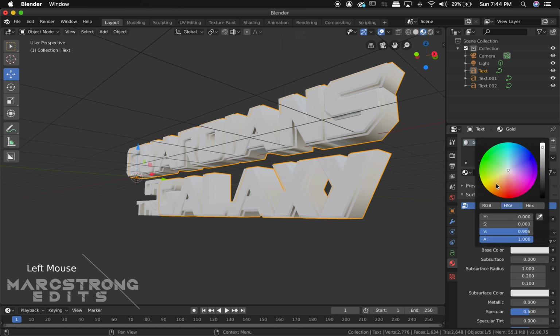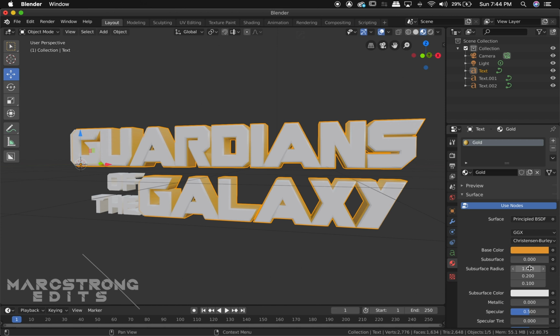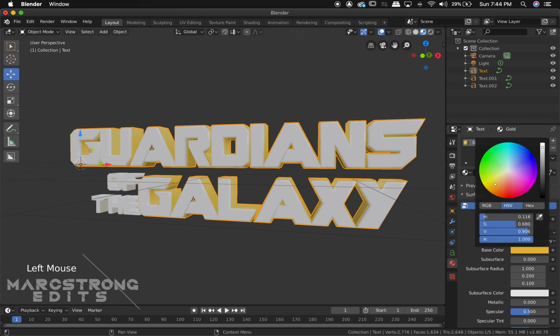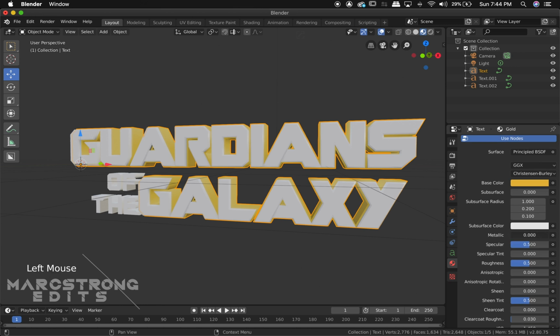And then our base color, we have our color wheel here. So I'm just going to drag this to something closer to a gold. I might make this a little bit more yellow. And then if I scroll down just a little bit, I'm going to increase the metallic value a little bit. That's going to help it look a little more metal. I'm going to lower the roughness, that way we have a little bit more of a shine, and increase the specular.